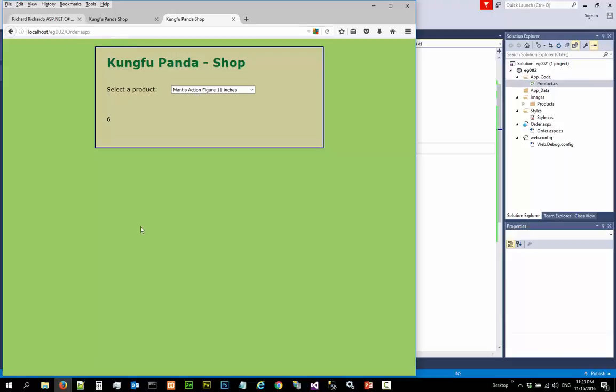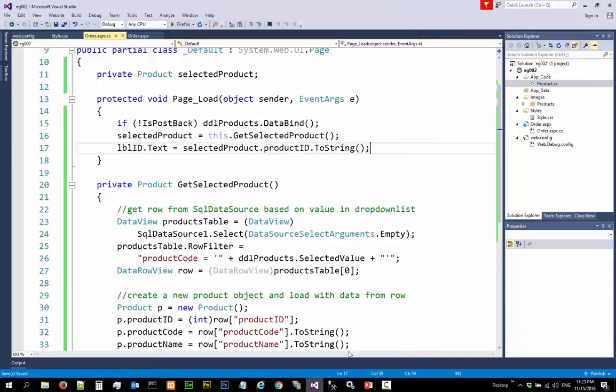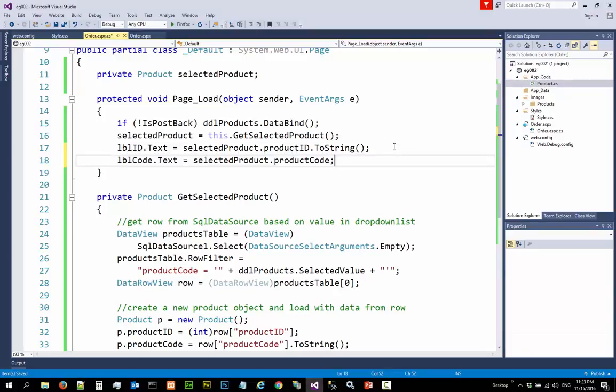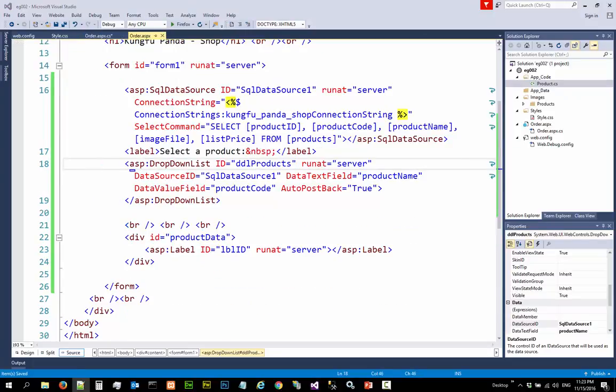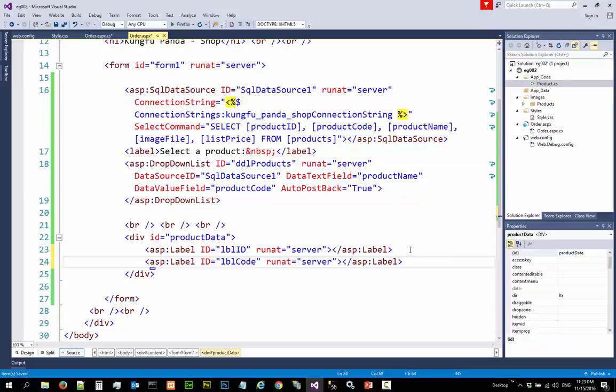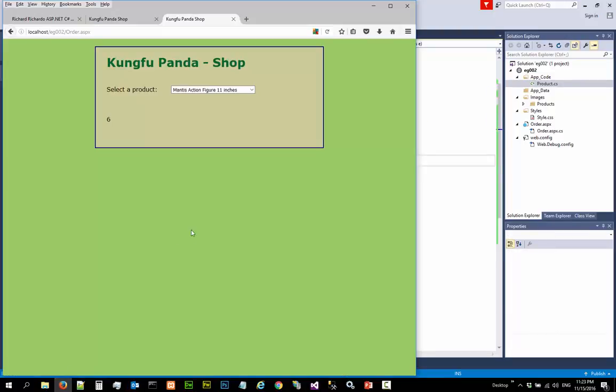Okay, so next thing we want to do is get the second thing, which is product code. So let's put a product code here, but we don't have an ID called lblCode, so we have to go back to order and do that. Okay, save. So we have our, sorry, you cannot do that, you cannot reload, you have to hit enter.